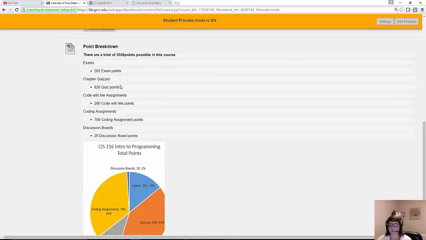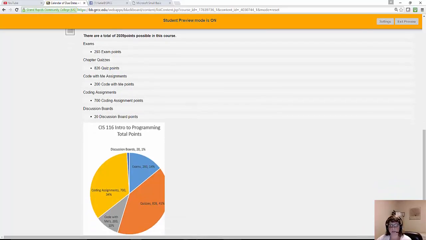We have 2,039 points in here, so quite a lot of points. But if you look at this grid, most of our points come from quizzes. The majority of them do come from quizzes because we have a quiz for every chapter. Quizzes, you can use your book. They're open note, open book. You should get 100% on those. Easy, piece of cake. You have the textbook. Questions come right from the textbook.